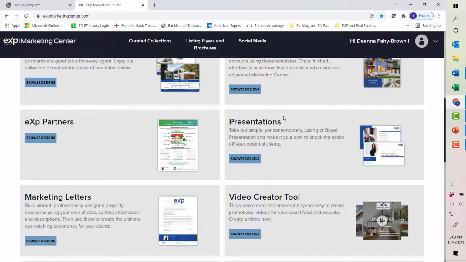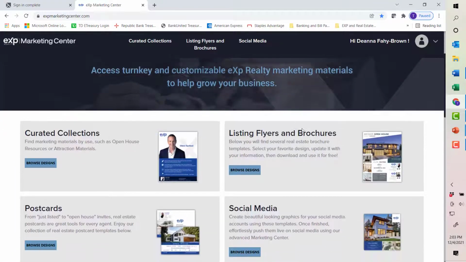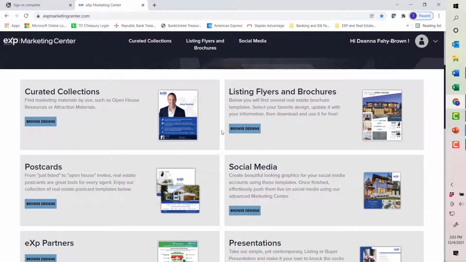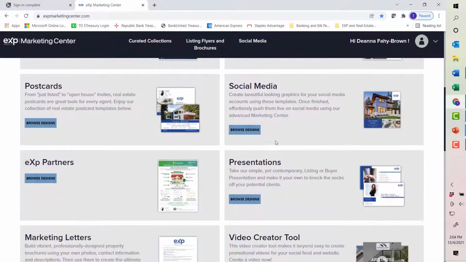wide variety of marketing materials, both for print use and also for digital use as well. You can click on any of these collections to view further options, to download templates that you can then customize and personalize to your own resume, background, property, or client needs.